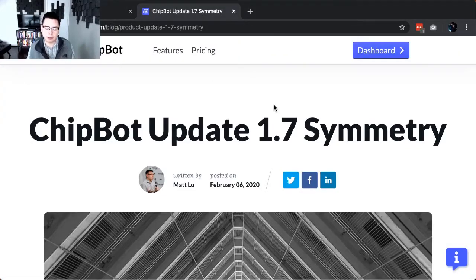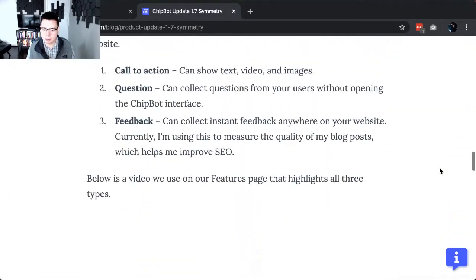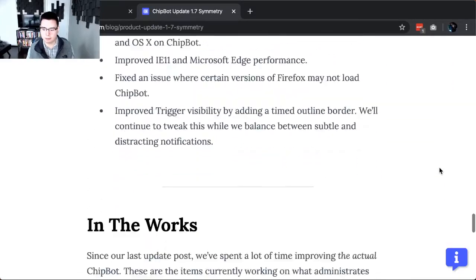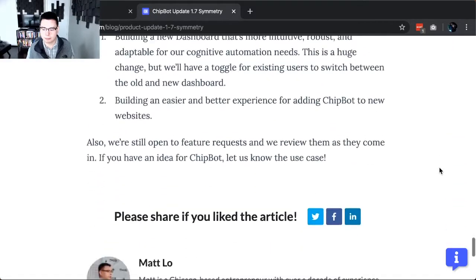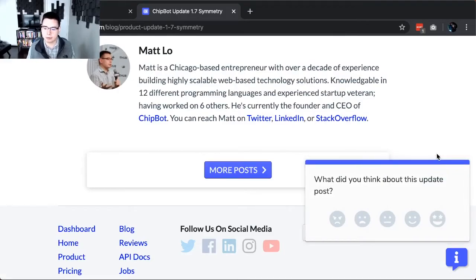So on that same call to action where it went to the blog page, I actually set a different trigger here where if you scroll down, again, near the end of the content, it shows this feedback option. This gives us really good information whether we're doing the right thing for our users or not. You can use this to improve other aspects of your content too.